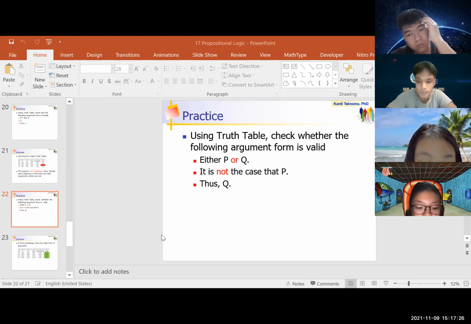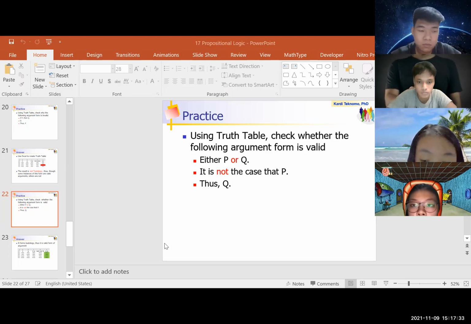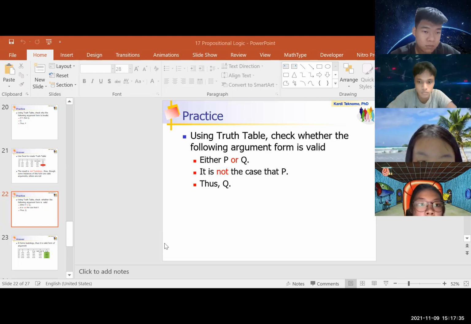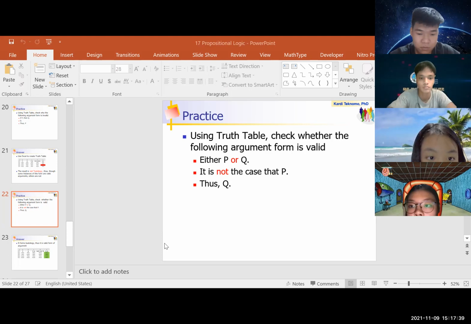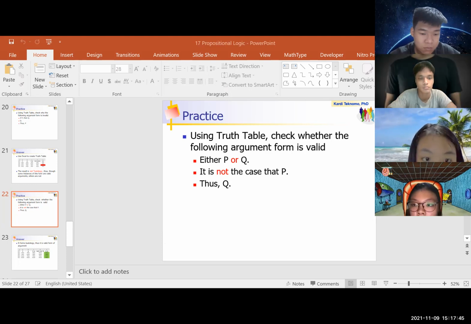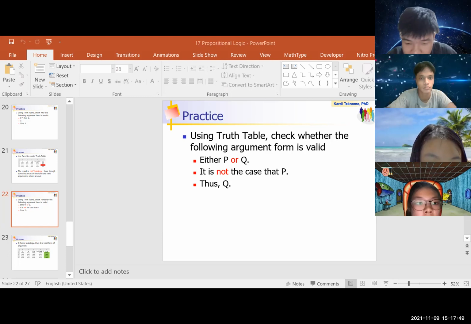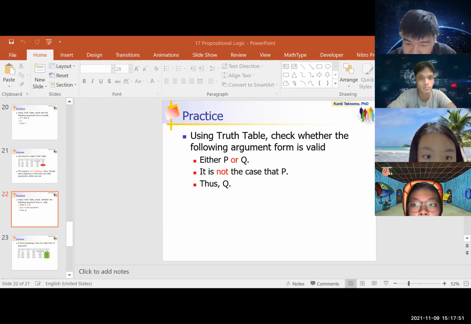Can someone show the truth table? Either P or Q. It is not the case that P plus Q. Of course, you need to create the argument form first, right? And then you can check whether it is a tautology or not.